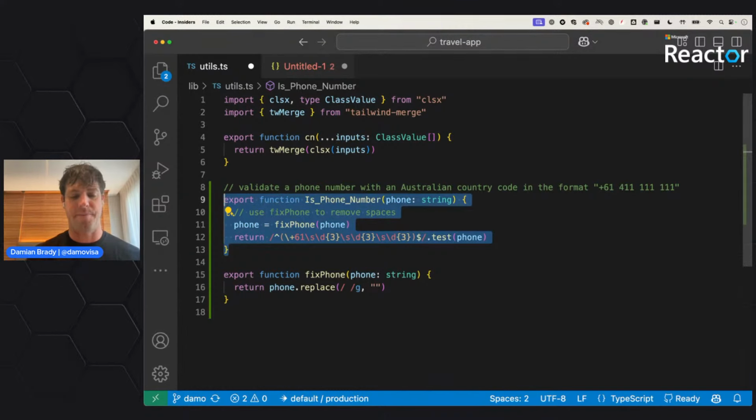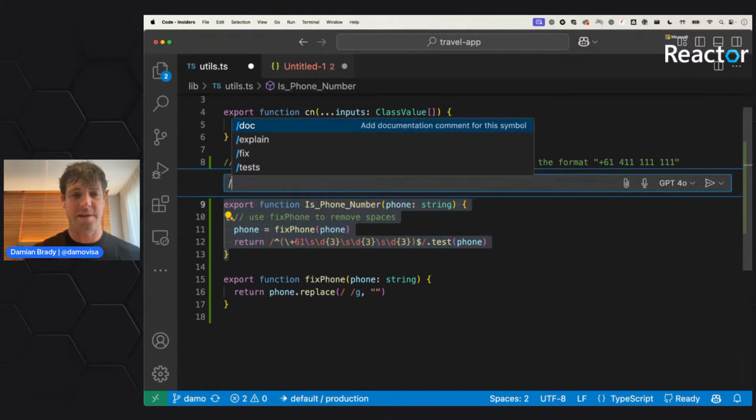So you can do it with inline, and you can do it with the normal chat. Some of these other slash commands are really good. So documentation for the symbol is really good. It uses the language that you're in as well as context for how you do those comments. So if you're working in a JavaScript file, it's going to give you a different format for comments than if you're using Python.